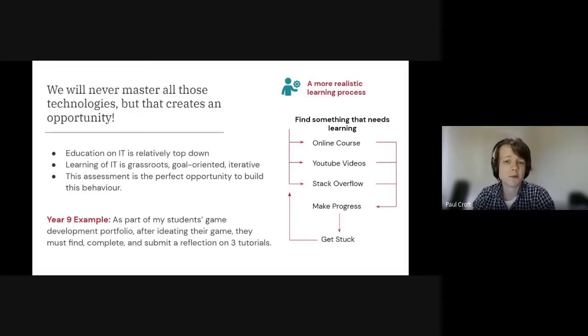That's a much more real way that we learn and how students will learn as soon as they graduate. It's not, here's the 12 tutorials you need to finish, and then you know everything you need to know about machine learning. There's constantly problems that they need to come up with and solve. And I think this is a great opportunity, not just to build the behavior, but to see and demonstrate that it has been built in previous units and previous years.